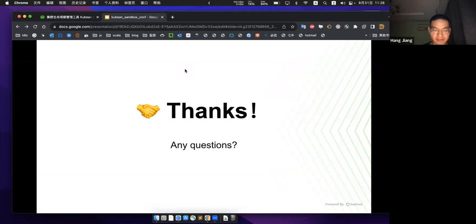You mean Kubean is possible to work with Cluster API in the future? So you mean Kubean will adopt Cluster API in the future? Is that right? I'm sorry, I didn't get the last. Cool, you want me to rephrase my question? Could you repeat your question? Sure.